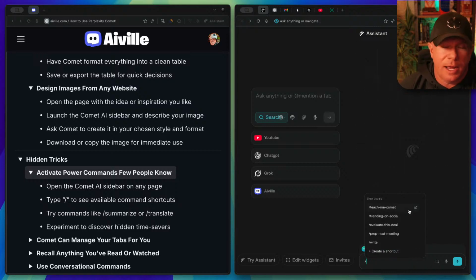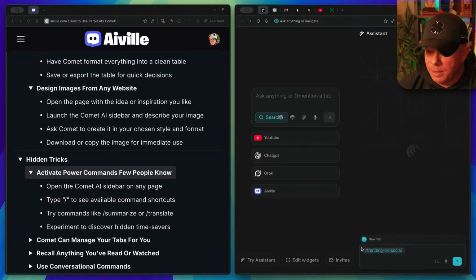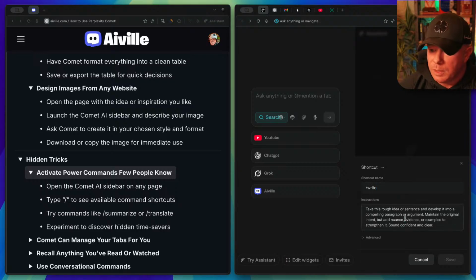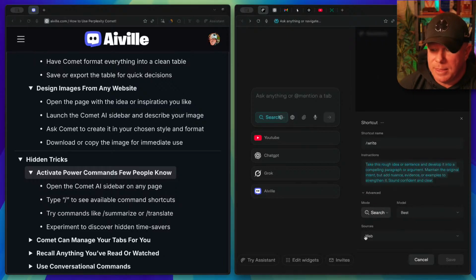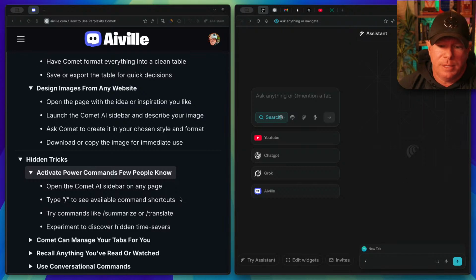You can also look at other shortcuts that have been created within Comet, and I have a feeling they're going to have a shortcut library where you can see community shortcuts and what people are doing with the browser. So let me see if I can edit one of the existing ones. For instance, the shortcut named write, which I didn't create, shows me the instructions right there when I take a look at it. And I can have more advanced stuff by telling it what to do and where to get the sources from. So using their shortcuts is a very advanced power command.